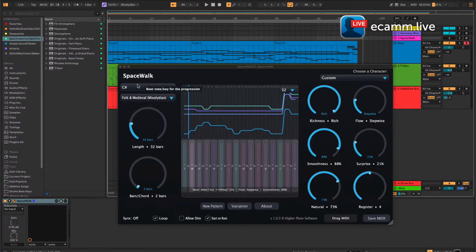So I'm using a Mixolydian. I showed you guys this. What's cool about this thing is you can change the bars. So like you can see it's changing every 2 bars.